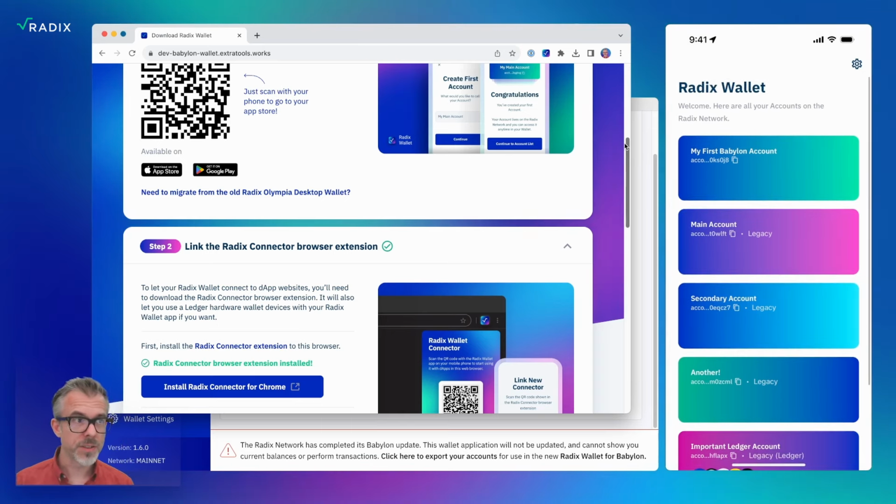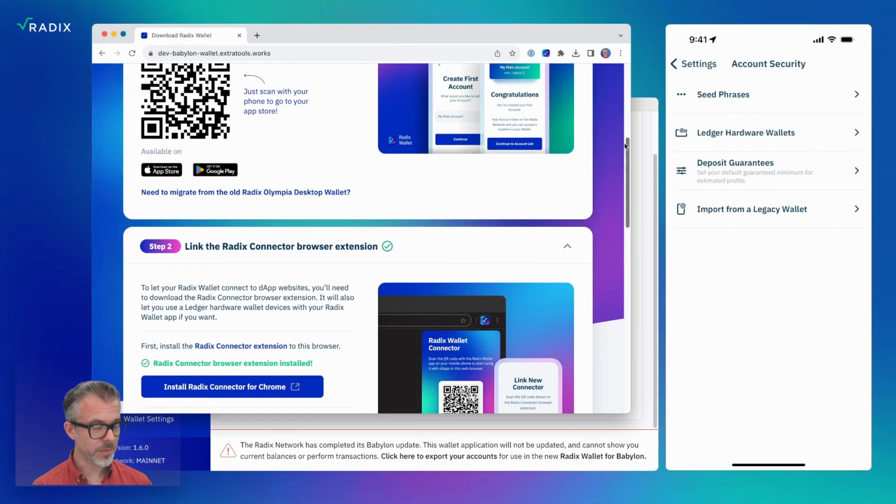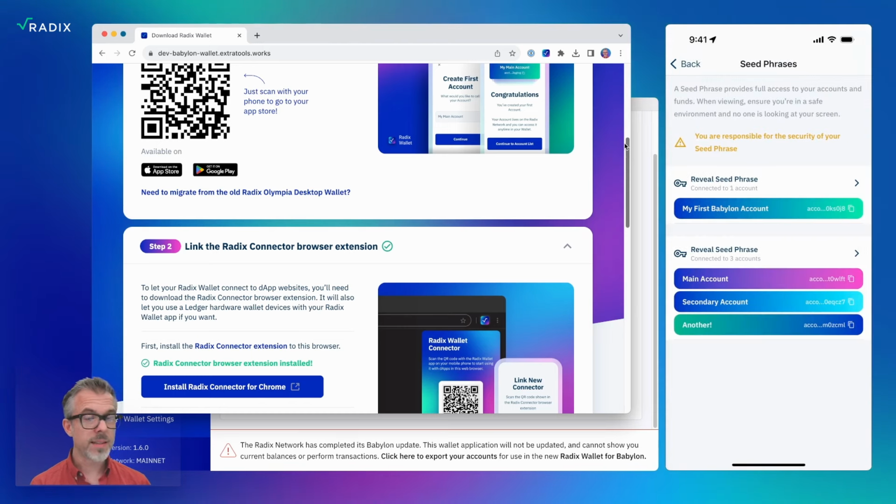The other thing we can do here, just to show you how this works, is after I've done that import, if I go into settings on my wallet and I go to account security and seed phrases, I can see that my phone is now keeping track of 2 different seed phrases. The first one is the primary Babylon seed phrase that's sitting behind the account that I originally created when I first launched the app. And then what I just imported was that second one. I just imported a legacy seed phrase, which controls those old accounts that I migrated. The Babylon app can actually keep track of multiple seed phrases and manage all that kind of stuff.